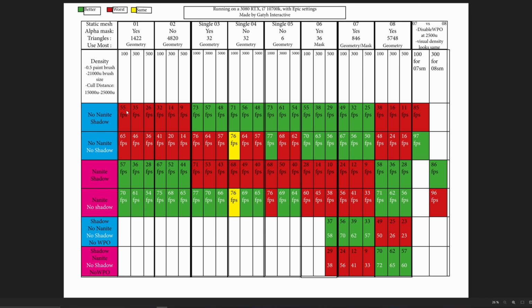And so basically, if it's red, this means, if I take this value, I will compare no nanite with shadow to nanite with shadow, and as you can see, I'm getting 57 FPS, and here I'm getting 55 FPS. So this is in red because nanite does perform better in this case than without nanite.